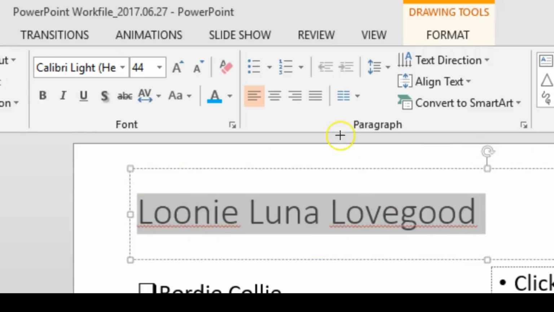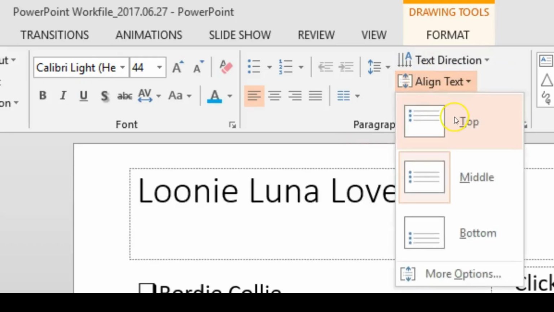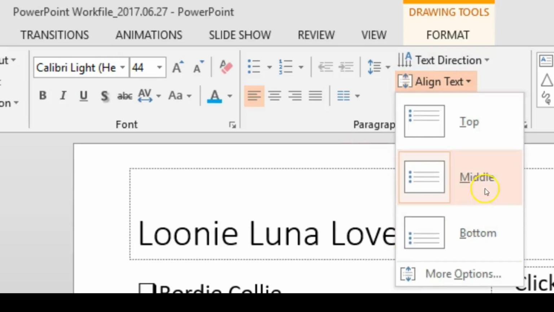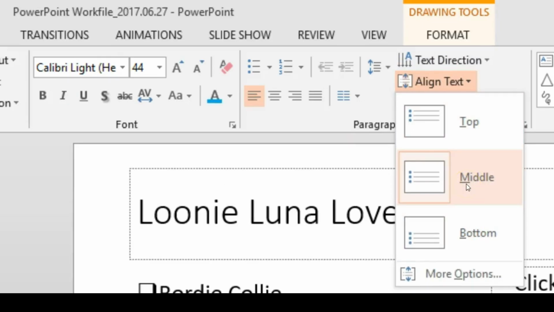Again, we're in the paragraph menu tab, and you want to look into this align text button right here. If I click that, you can show whether you want it to be top, middle, or bottom. Pretty simple. And that's essentially what justification is.